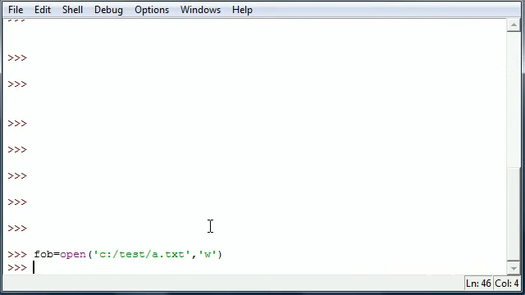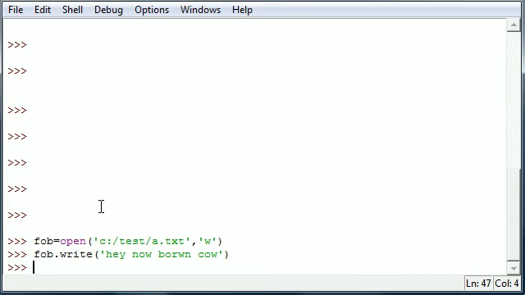So the first thing we want to do is write information into the file. So go ahead and use your file object, and remember, whenever you use this, it refers to this file right here. So it says, alright, what do you want to do to this text file? Well, we want to write to it, and write is a built-in function, and write takes one parameter. What do you want to write to it? Let's just write hey now brown cow, and then when we press enter it's going to write to that file.